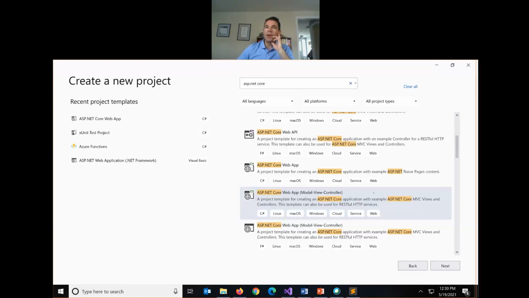And there's two of them here. There's one in F#. We want C#. We're going to be leveraging your C# skills from last semester in this class. So all our server-side code's written in C#. I think this is the one we want. So pick ASP.NET Core Web App Model View Controller.